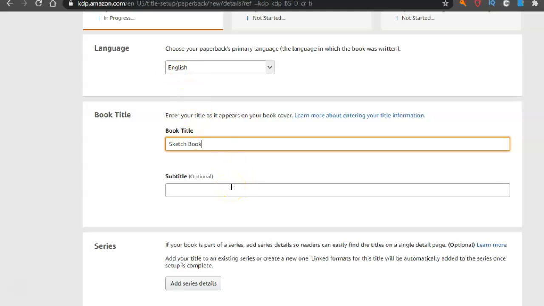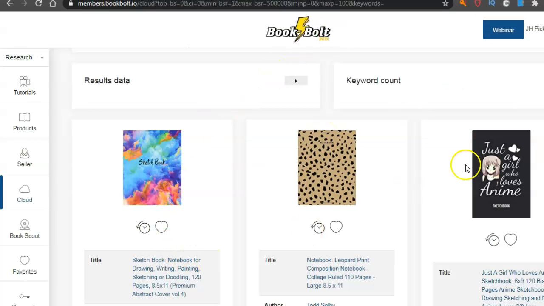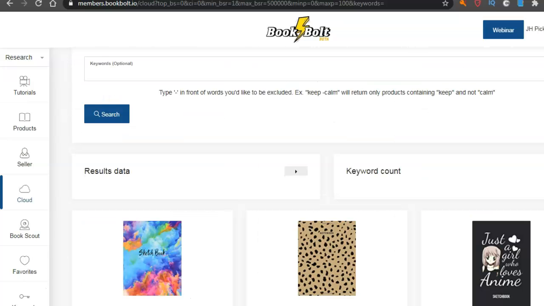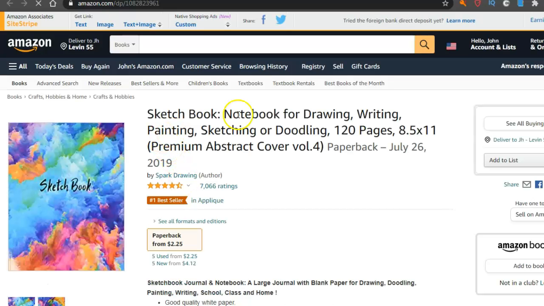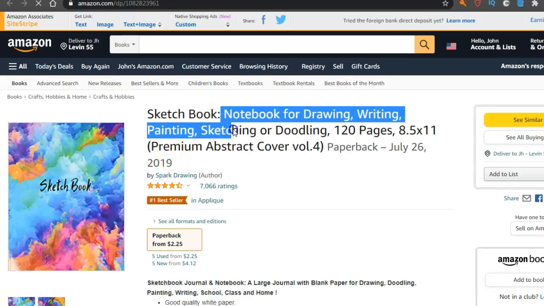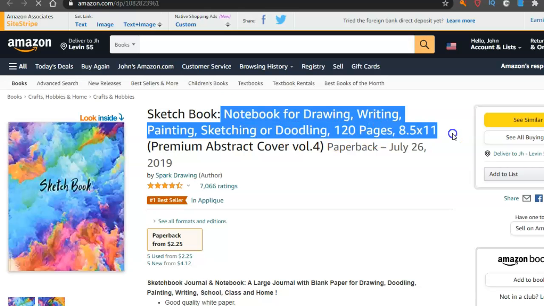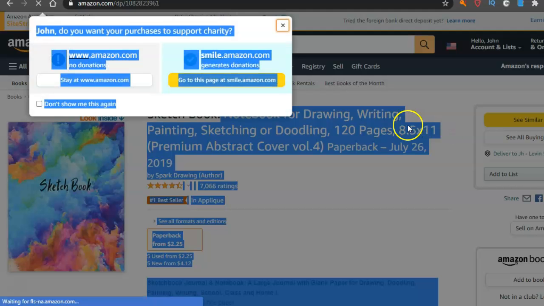Oh, I wish I could remember. I should have kept a note of that. Let's go and have a look here, guys. So this is where this comes in handy. So I can copy the title more or less. Sketchbook, notebook for drawing. So I'll do that. Oh dear.